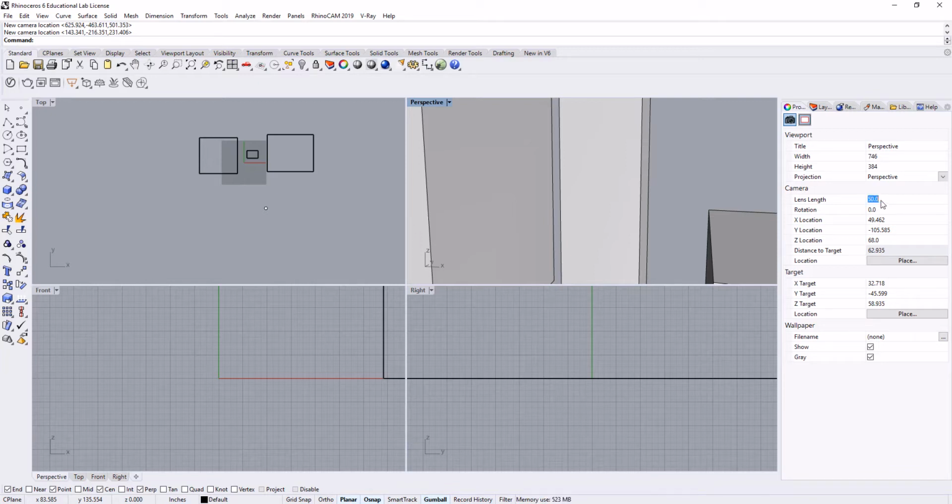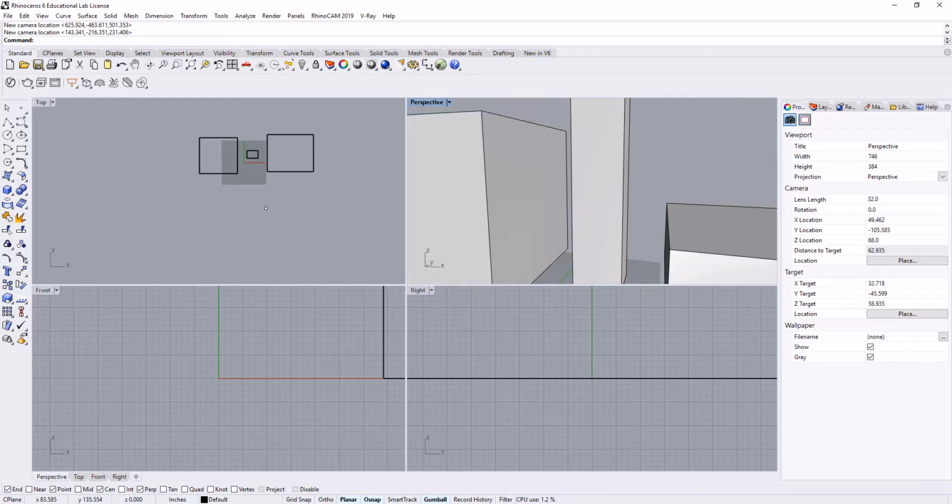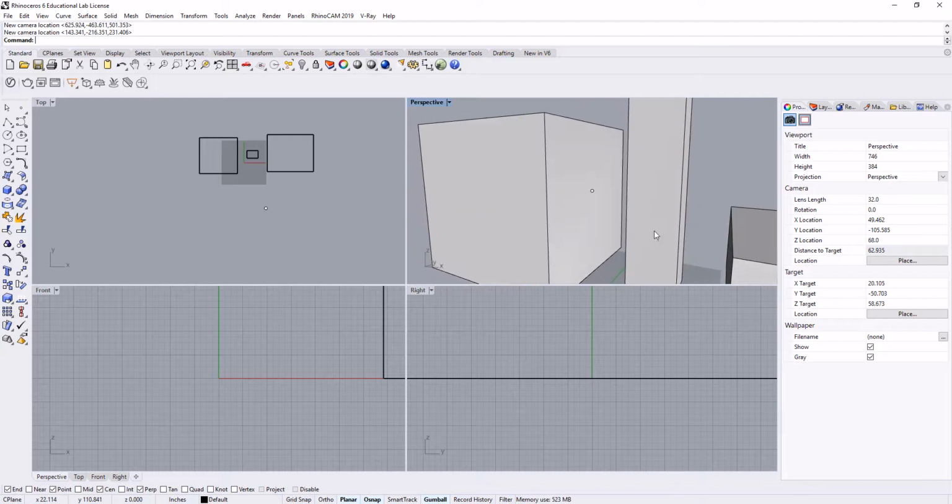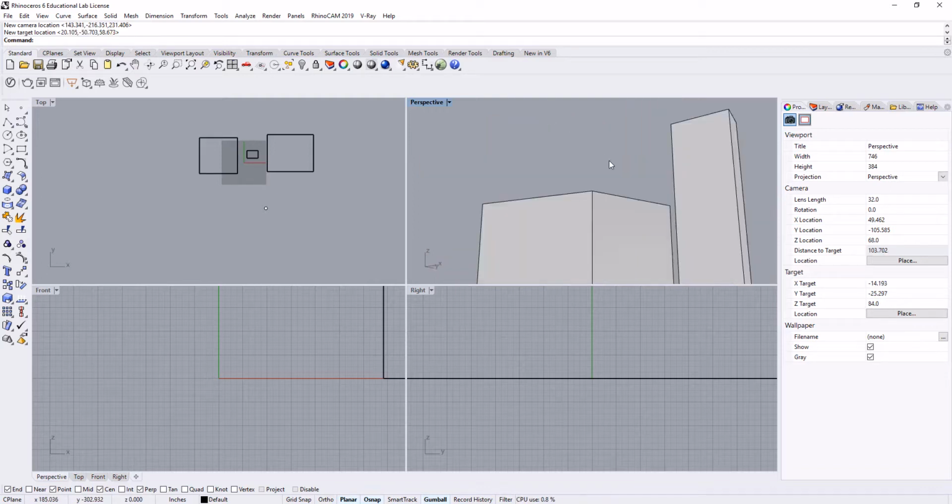A lens length of 50 is a little bit too long, so we're going to turn that down to about 32. Right around 28 to 32 is the perspective that the human eye actually sees at. And if you want to click on the target just to see what this does, you can actually change where the target is looking.